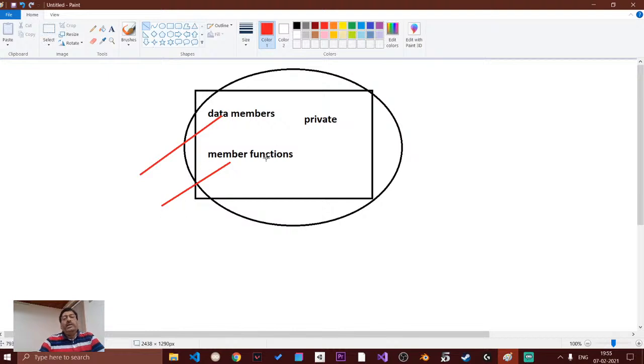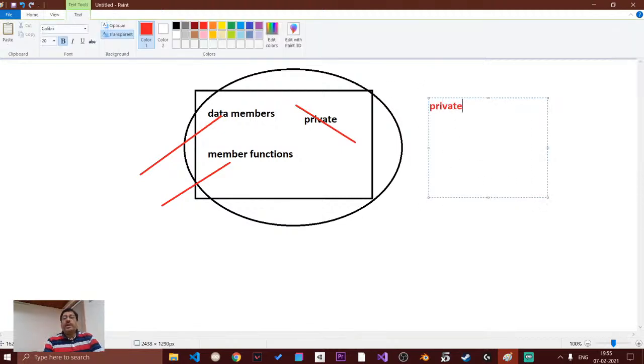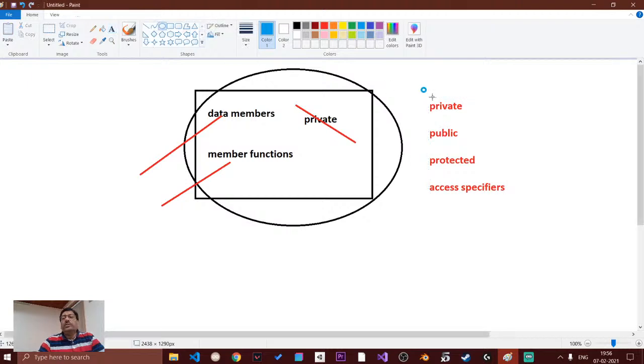So in order to make access from outside the class, we are supposed to change this private access specifier. We call it an access specifier. We'll get into details of that. We have three different access specifiers: one we call private, the other public, and the other protected. These are the three different access specifiers we have in C++. When you are not specifying any access specifier, by default it is taken as private. So this is the default one.